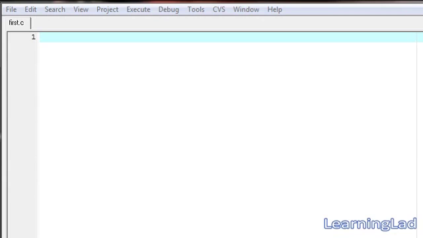In C, we can include the header files by using a preprocessor directive. A preprocessor is software which processes our source code before the compilation. This preprocessor provides some directives to include the files. We're gonna use #include. It's a preprocessor directive, and we're gonna write the file name.